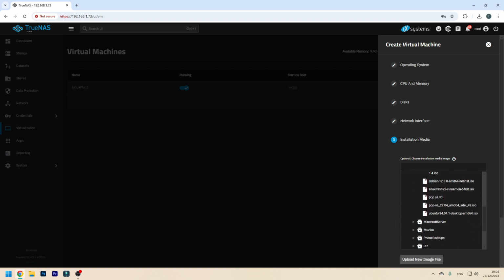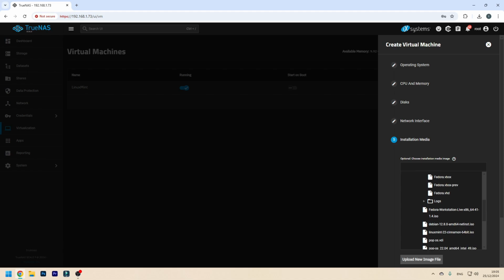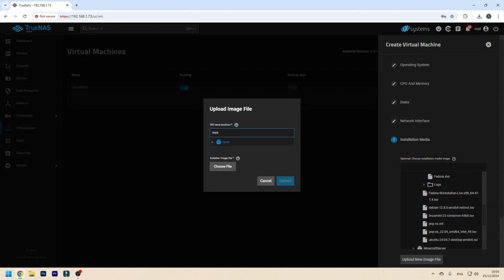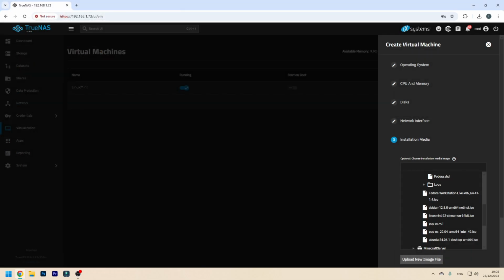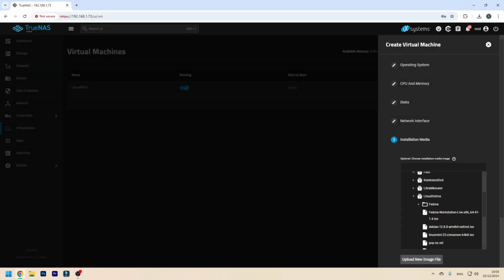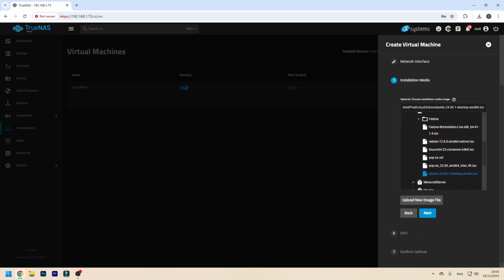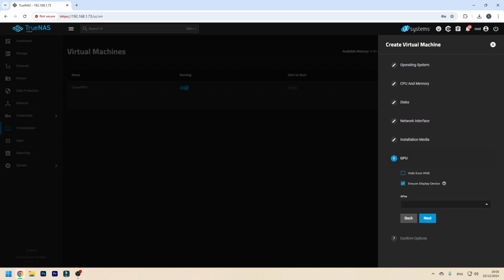Here are all my ISOs. If it's not, just upload a new image file, choose file, and select one and where to save it. But because mine are already here, I'm just going to select Ubuntu Desktop in this case, and make sure it's blue so it actually recognizes it.